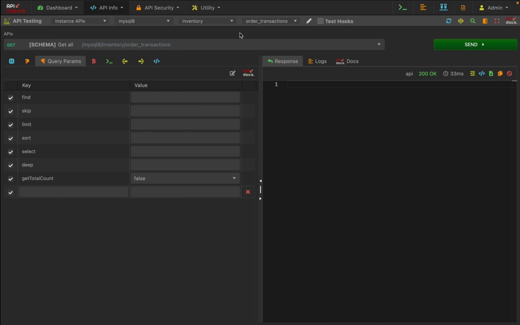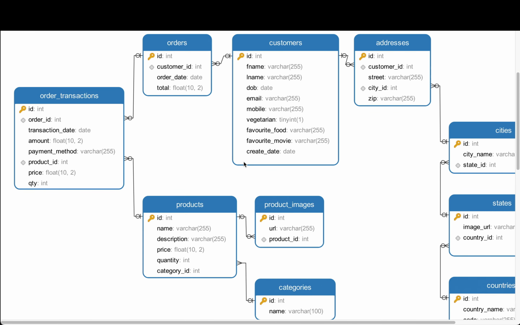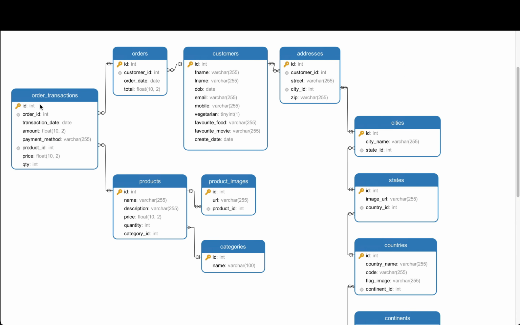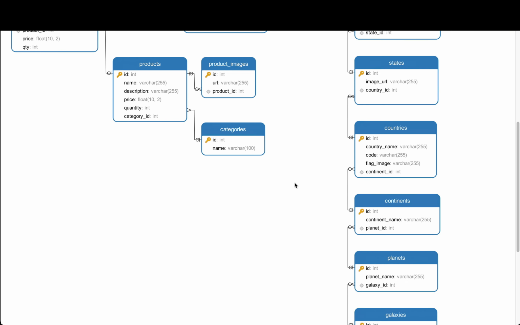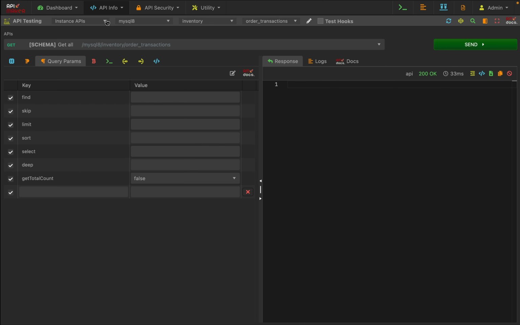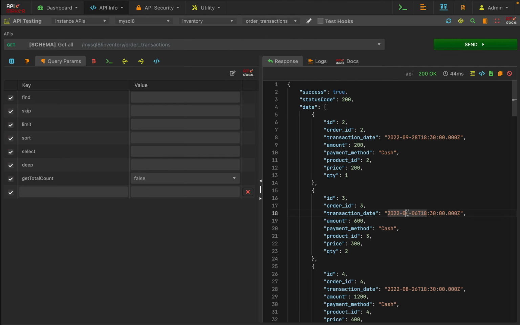by default. Now in the inventory database, these are the tables available. The database structure is like this. We will be sending queries to the order transactions table. It has the order ID connected to the orders table, customers, address like this. First we'll select the instance type as MySQL 8, which was created earlier. The database is inventory and the table is order transactions, and we simply send and receive the data.